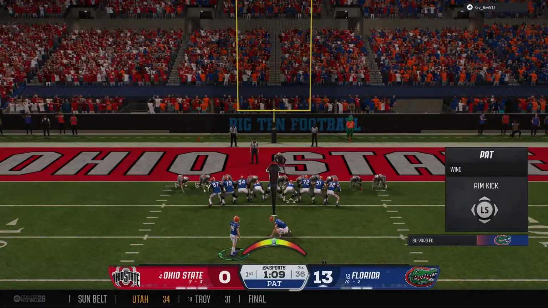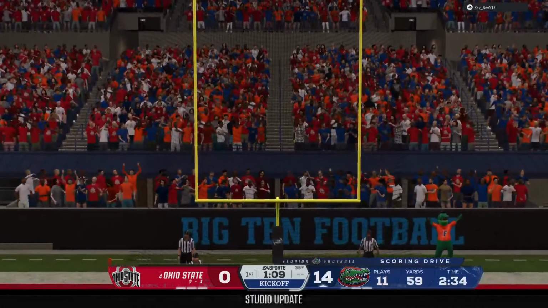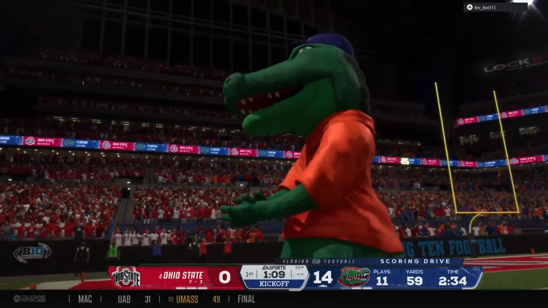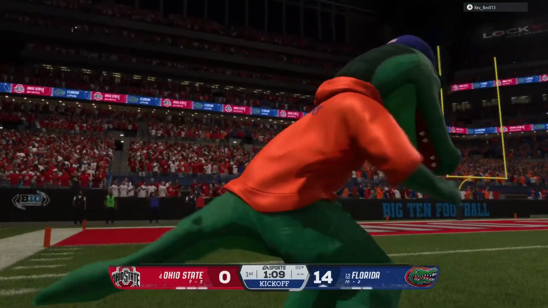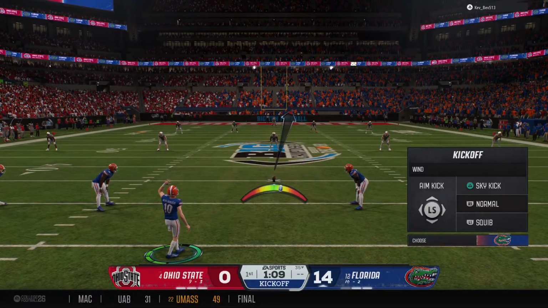Almost set up with a PAT. The extra point is good, and they stretch the lead a little bit more. Got momentum after scoring that touchdown. Now the kickoff team out there to kick it away.